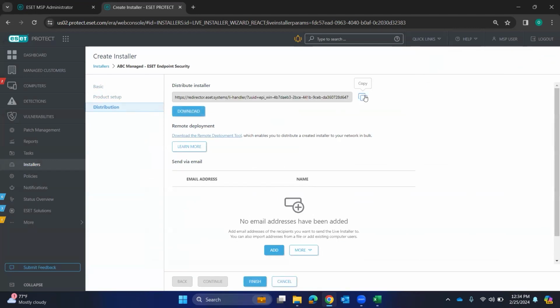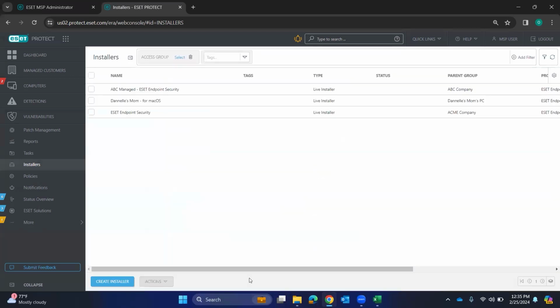It does create a link to it so that you could just copy this and go to wherever you need and paste it in a browser and download the package that's tied to this instance of the portal. You can also do emails, so you can have it email somebody this link if you want from ESET, and they could just run it themselves. So that's what those options are there. And I'm just going to hit finish.